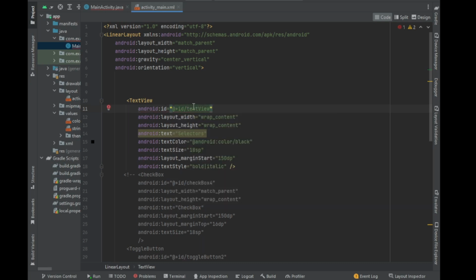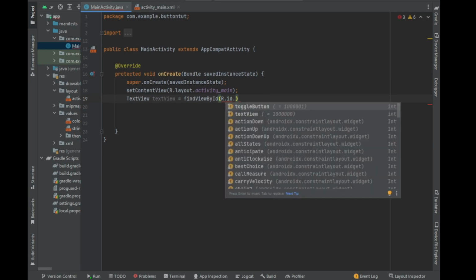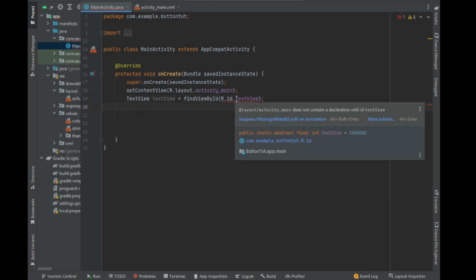We have given the name for the text view, so I'm copying that, going here and pasting it in this text view. So now we have R.id.textView. We have given a reference to this text view.